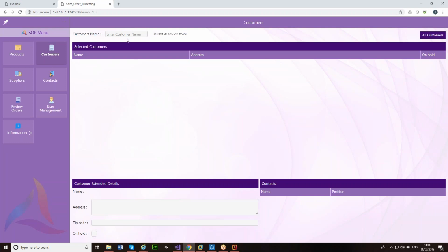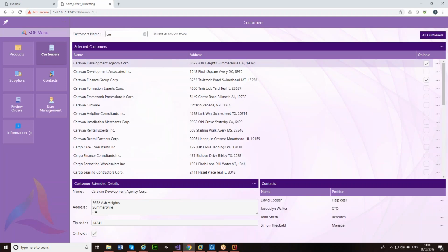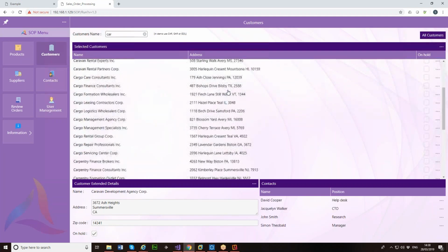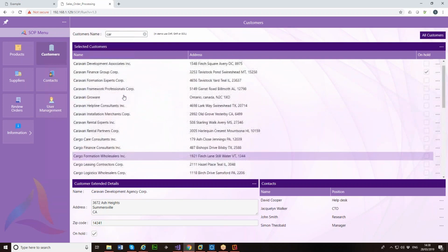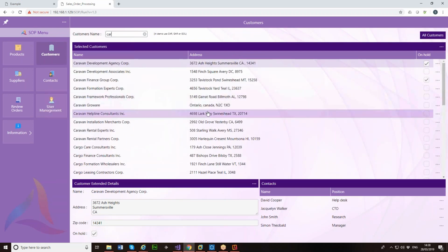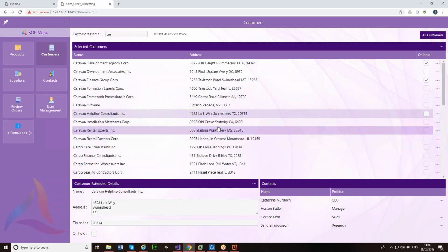of this app. So first of all, it's asking me to enter some data, the name of a customer, and when I've entered the first 3 characters, it pulls back for me a list of customers that begin with CAR. Here you can see that it's also bringing in the contacts at that customer and some extended details, including the order history and order details.